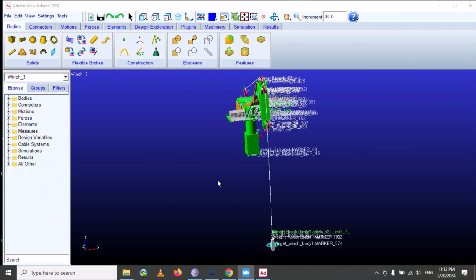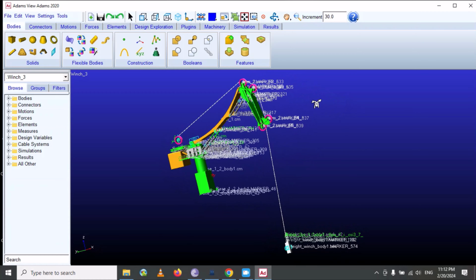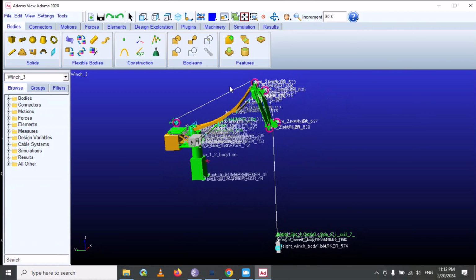So when you open the existing model, this is the model I was working on, and you can see that this is the interface of MSC Adams View. I will describe the interface of MSC Adams View, and we'll discuss these options in upcoming videos.